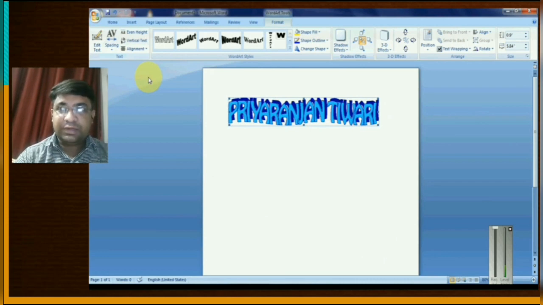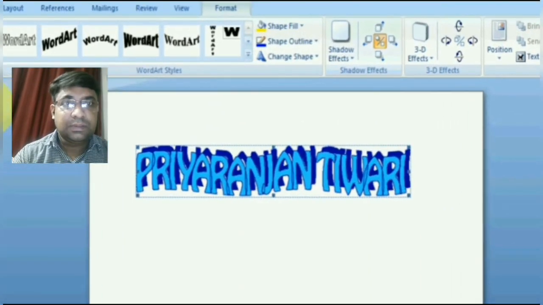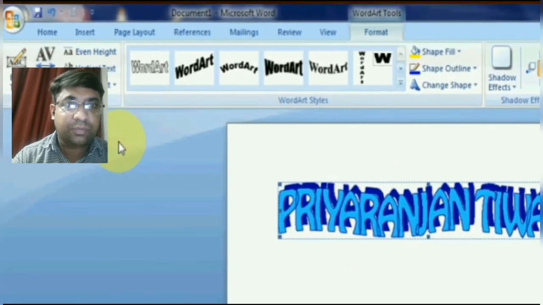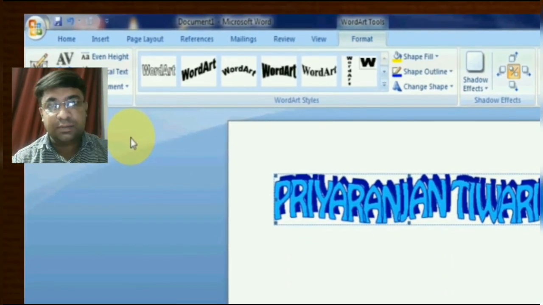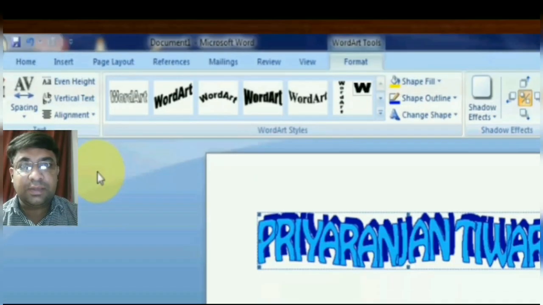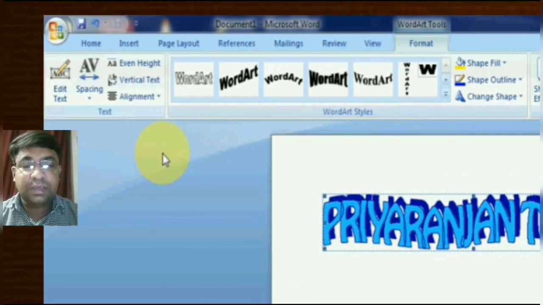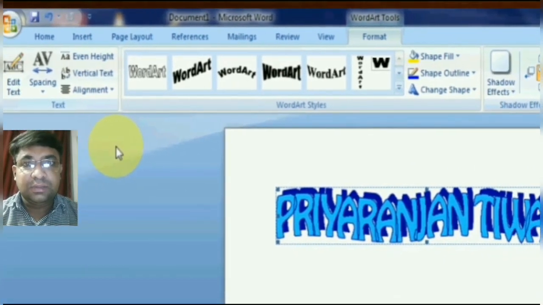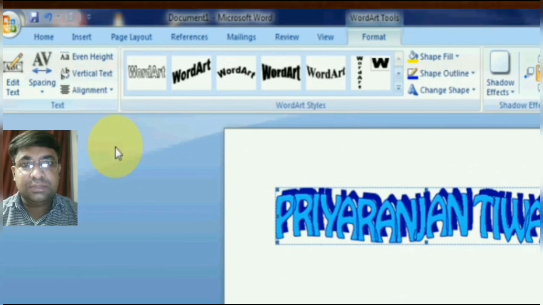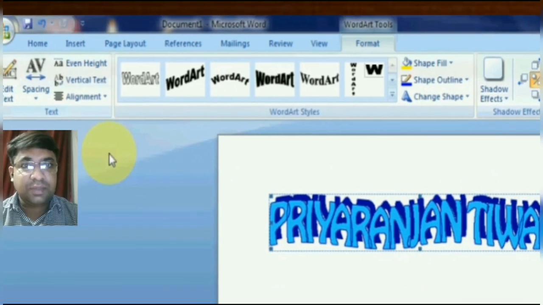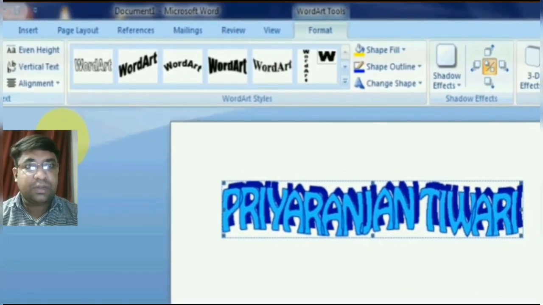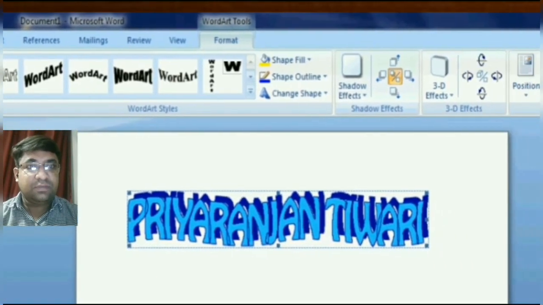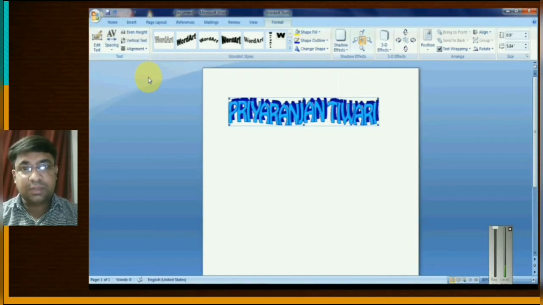So students, the format tab appears when you click on the inserted word art. You can see that in the diagram. Format tab. The format tab has options for making changes to the word art. There are so many options available in the format tab. So you can edit text. Okay, you can change the direction of the text, alignment, word art style, shape fill, shape outline, change shape, shadow effect, and so on with the help of format tab.